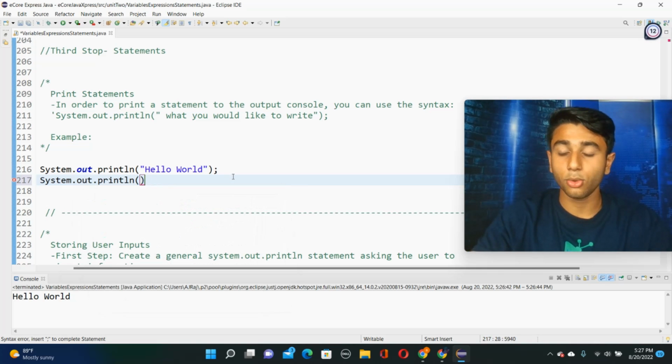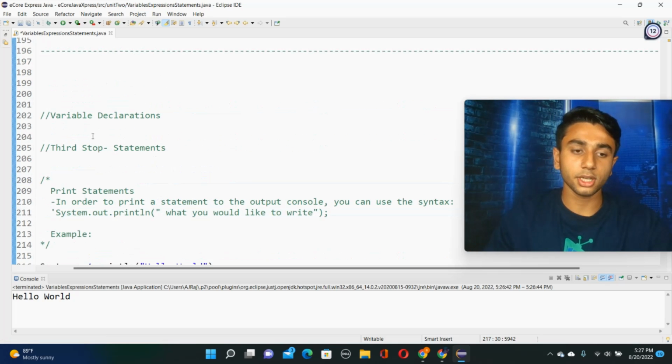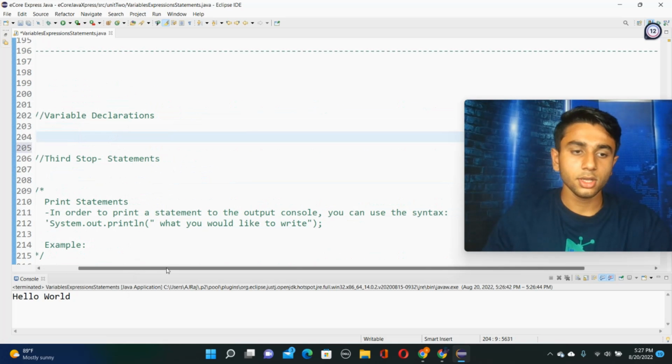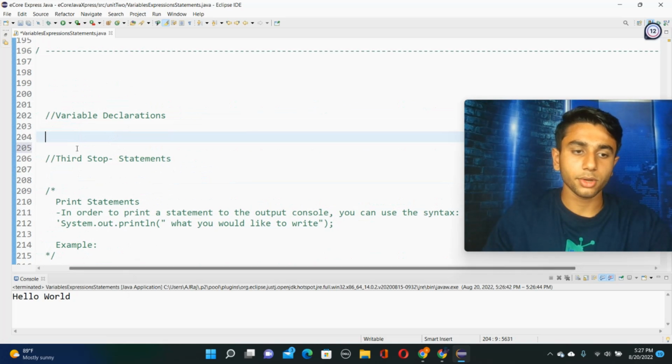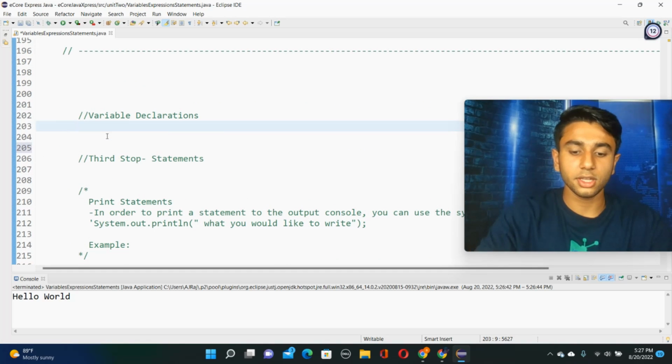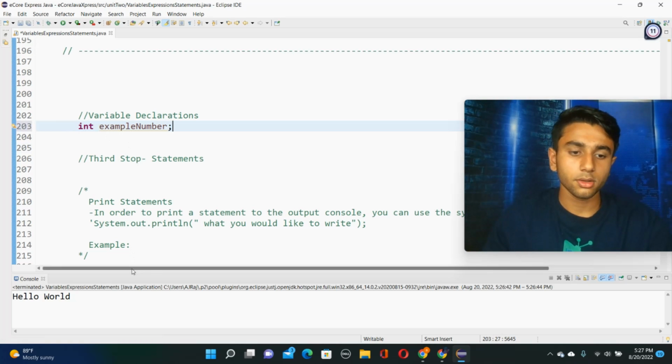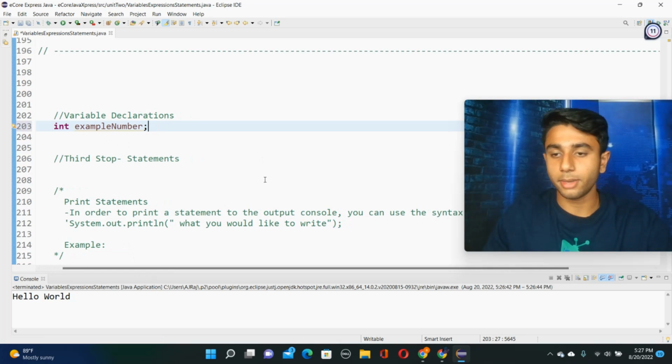If we want to print out a variable or a function that's actual Java code, and we want to see what its value is, we can print out the actual variable name. So we can go back to the top of our code here, to our variable declarations on top of each section, and create an example variable. Let's create an integer, let's call it example number. All right, so we created an example number. It's just an imaginary number.